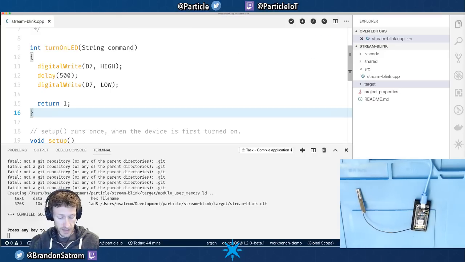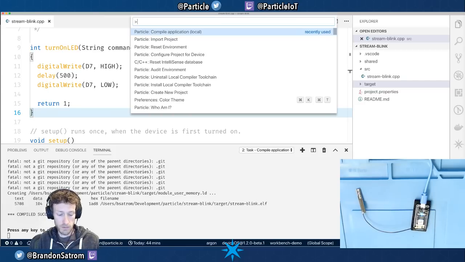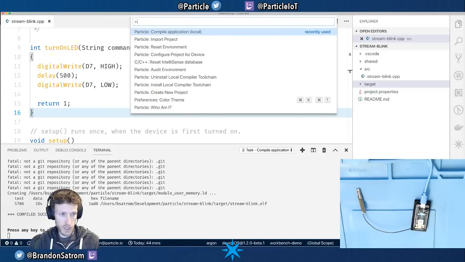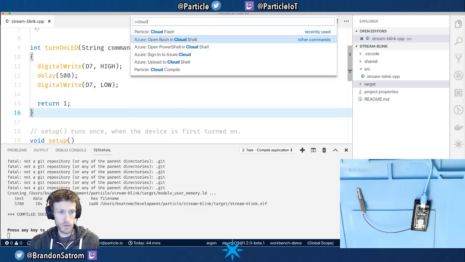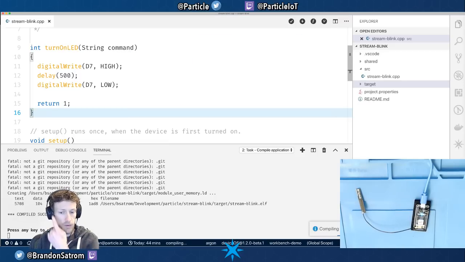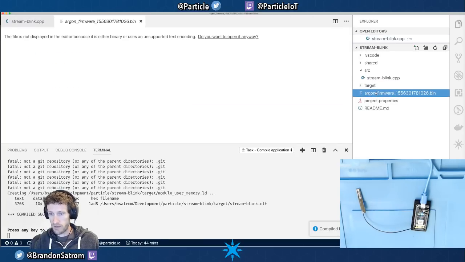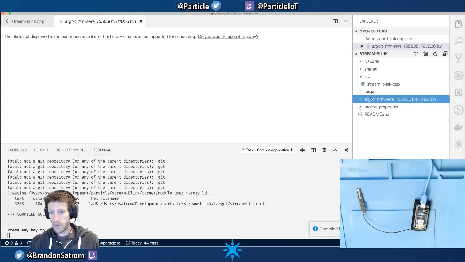On the other hand, if I did a cloud flash or a cloud compilation, let's do a cloud compile. If I did a cloud compile, that's actually taking place in the Particle device cloud. So there's no tool chain that gets installed in that case. And it gives me a bin in a different location. It actually will download the bin right here outside of the target directory. So that's one of the ways you know you're working with one versus the other.